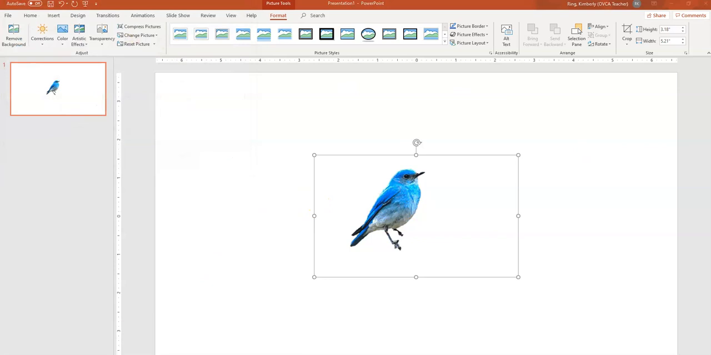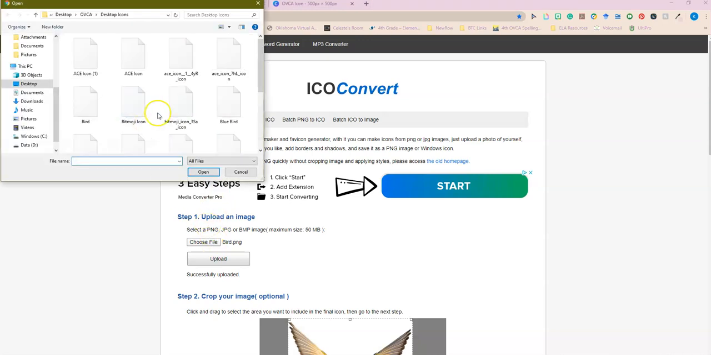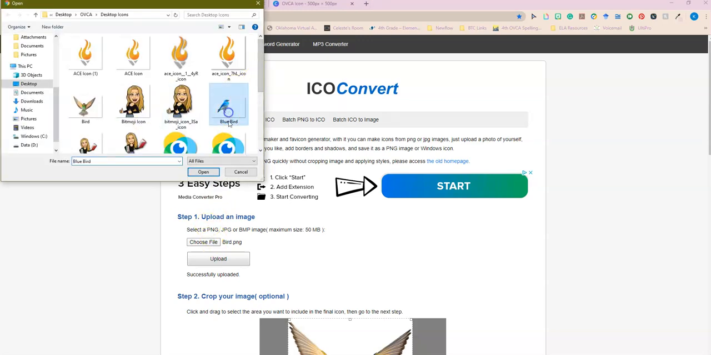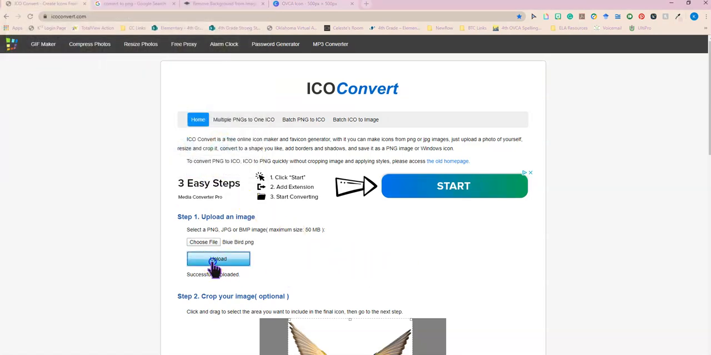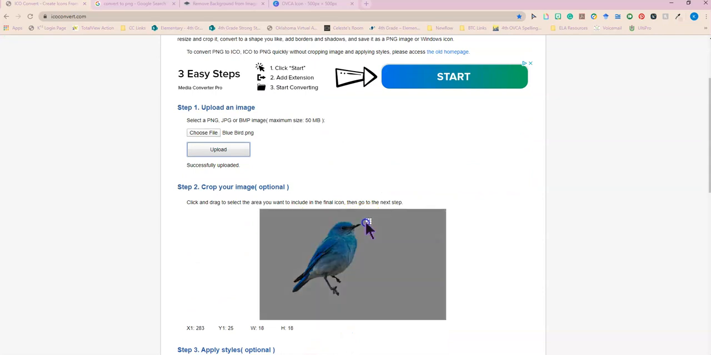Now I'm going to head on over to this handy dandy website called ICO Convert. It's free and it's awesome for this. Then I'm just going to go find that file. I'm going to remember where I saved it. It's right there. Click open and then upload. And then it should be right here. Then I'm just going to click on it and make a square around it.